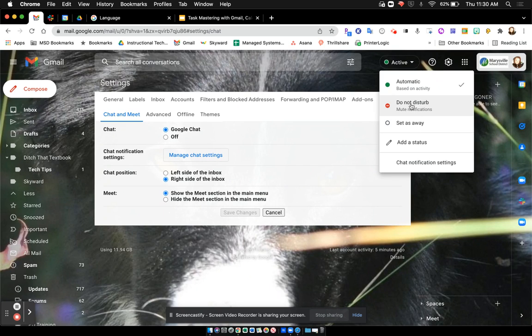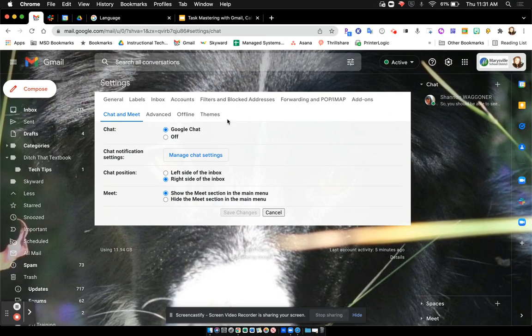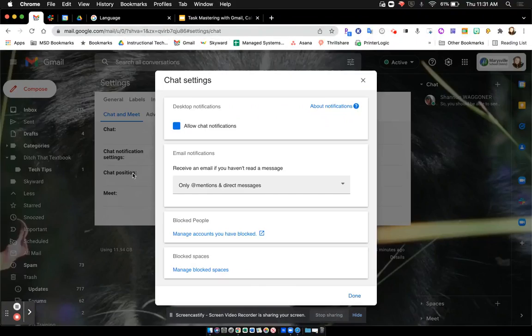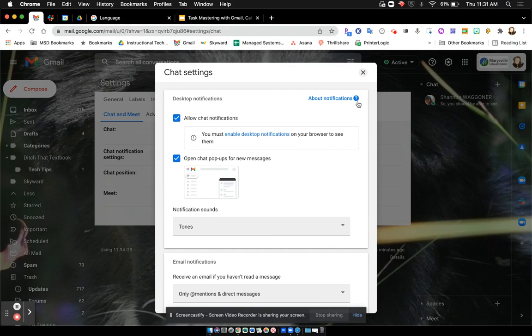and it wouldn't notify me until I go back to being active. I can also set myself as away, so that lets the person who's sending me a chat know that I'm not on my computer right now, or you could add your own status. So if you don't want to do Google Chat, you can turn it off. You can also manage some of your chat settings right from here.